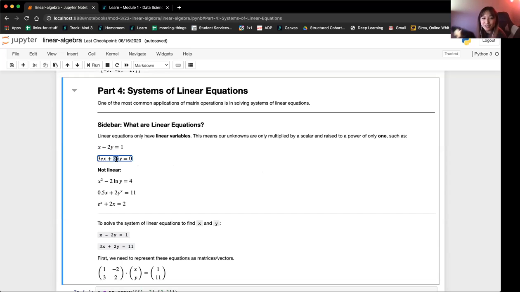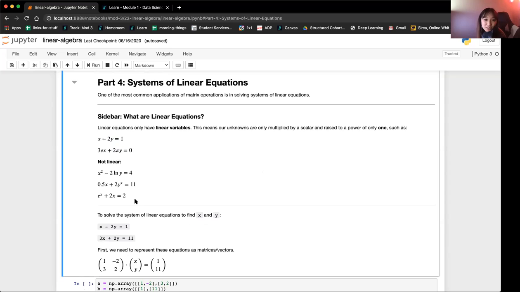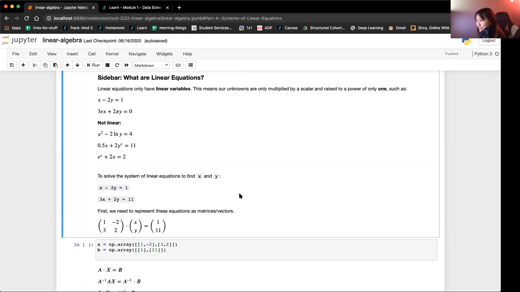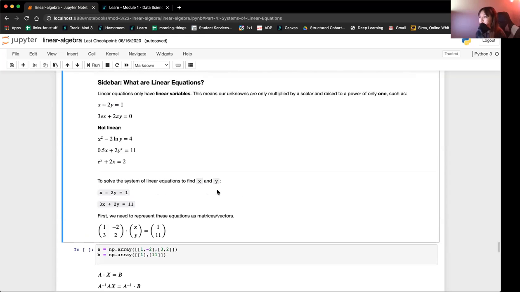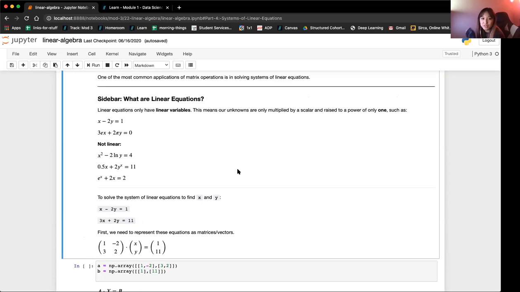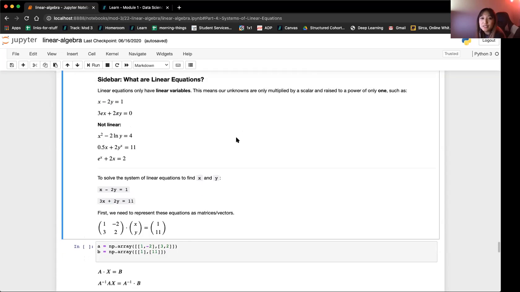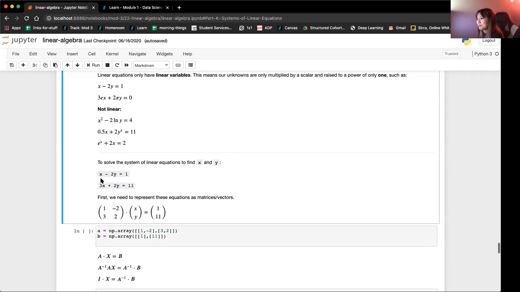This example is also linear because pi is a constant number. E is also a constant number. These are not linear equations because here you can see it's x squared, and once it's squared, it's not linear. You have a log here, not linear. You have all sorts of funky stuff. All of that is not linear. We can solve systems of linear equations with linear algebra really easily, and this will lead us into our linear regression example.